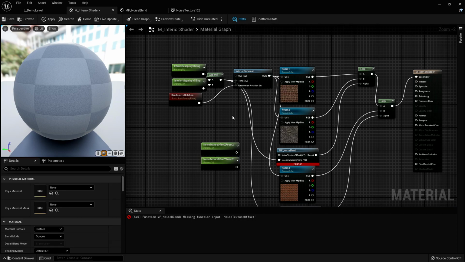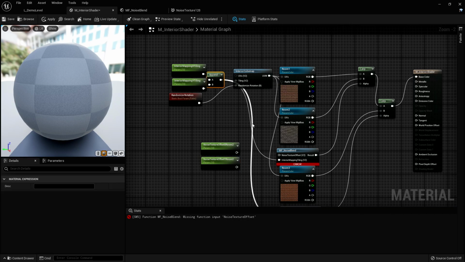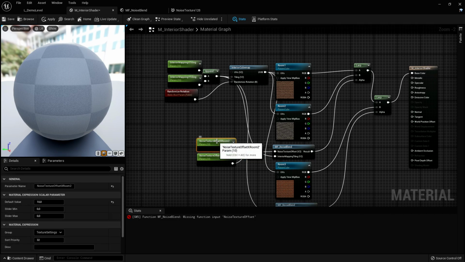I'm now going to duplicate the append node here at the top so that we can append both of these into a vector 2. I'm going to plug the top one into A and the bottom one into B, and then plug the end result into our noise texture offset. I'm going to click on both of these and change their group from texture settings to room 2, because they're currently a part of the noise blend of room 2.